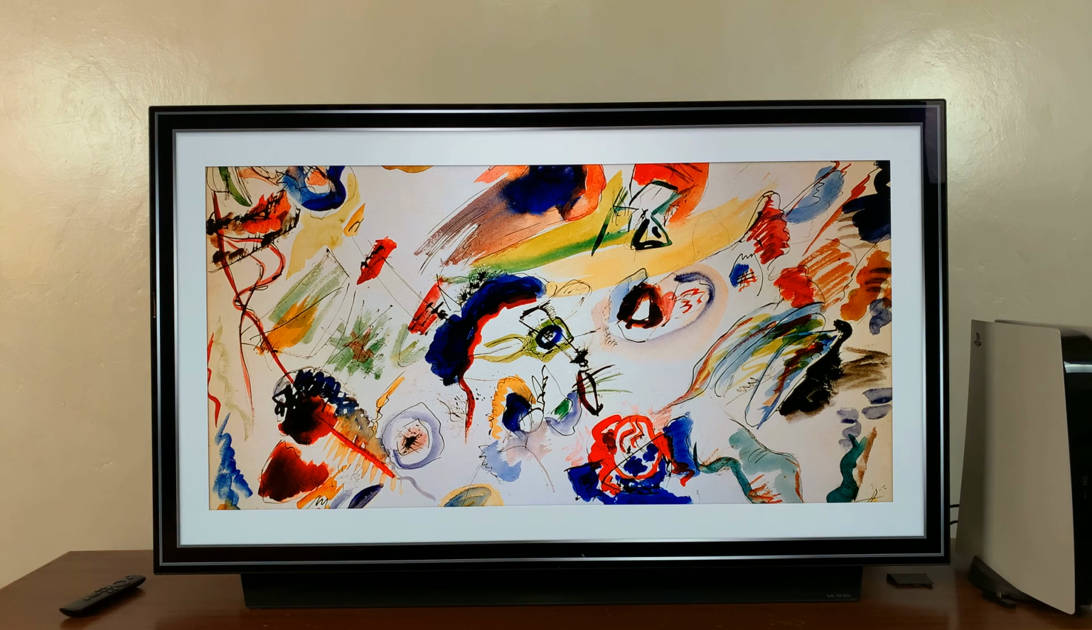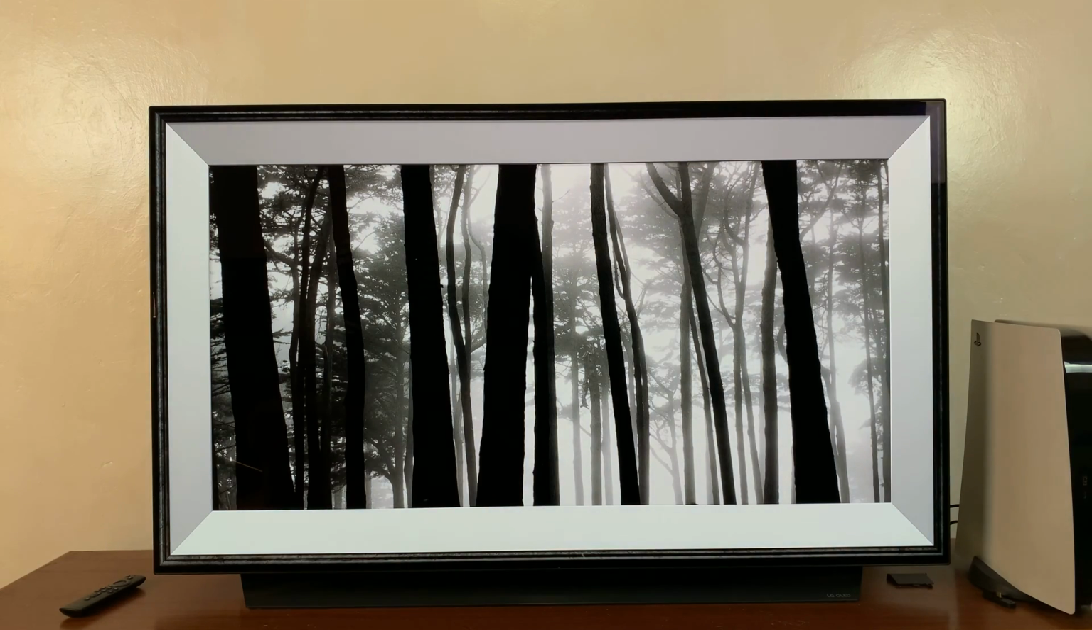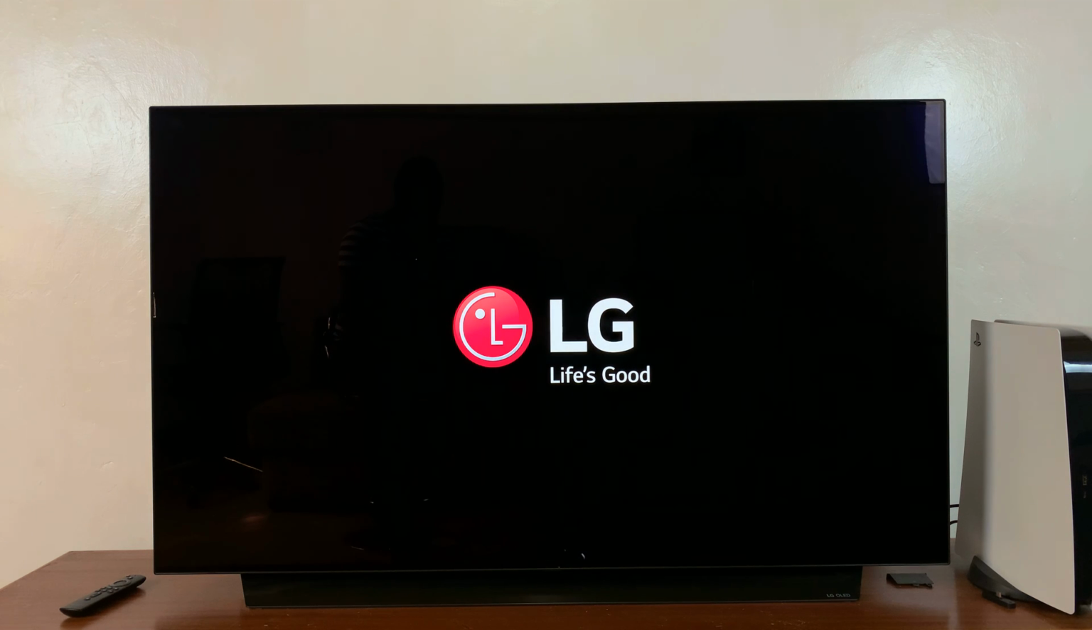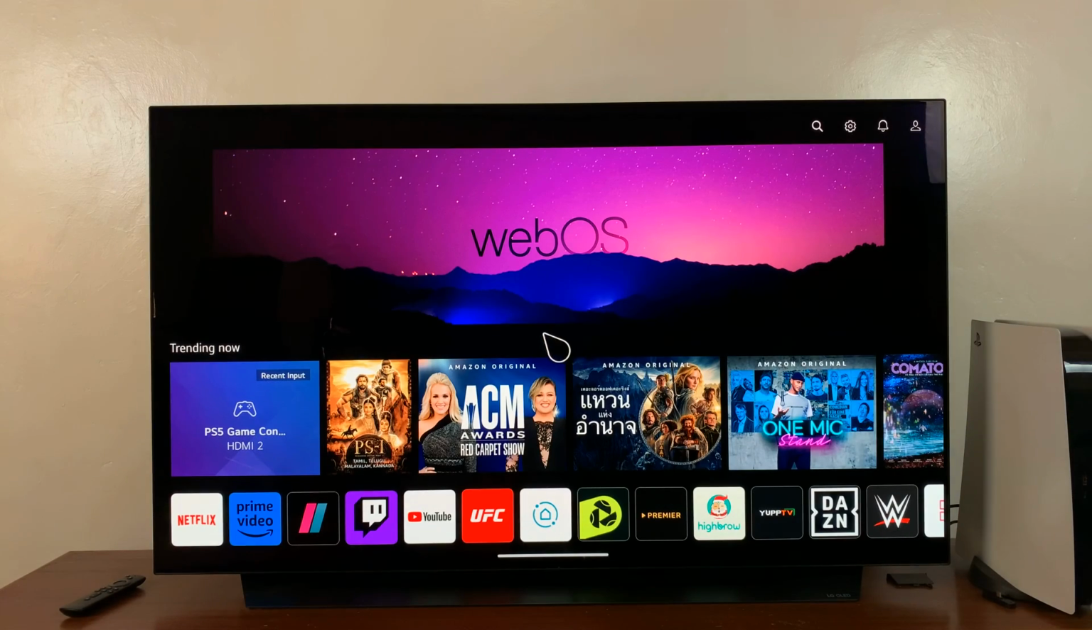So today, I'll be showing you how to disable the LG logo that appears every time you switch off your LG Smart TV. To do that, simply switch on the TV first. And with the TV turned on, you'll need to go to a secret menu.